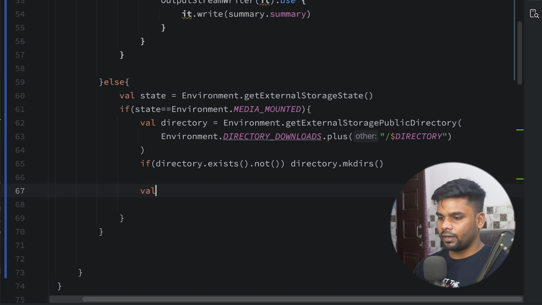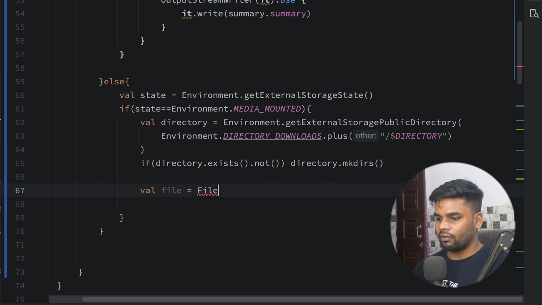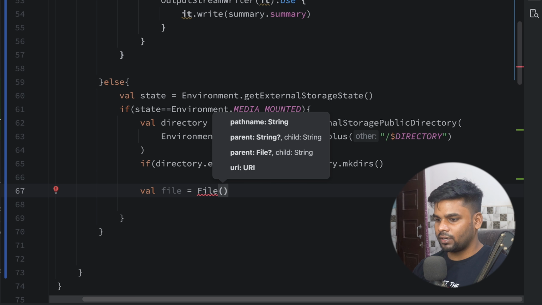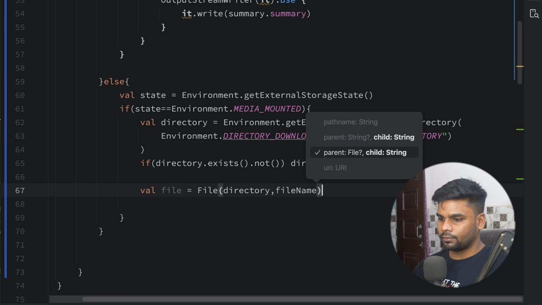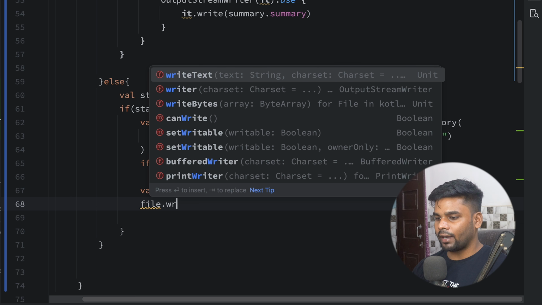So now we are having the directory, it's time to save the file. So for that we are having a file, and in this file we have to pass the directory, next the file name, and simply use your file and write the information.